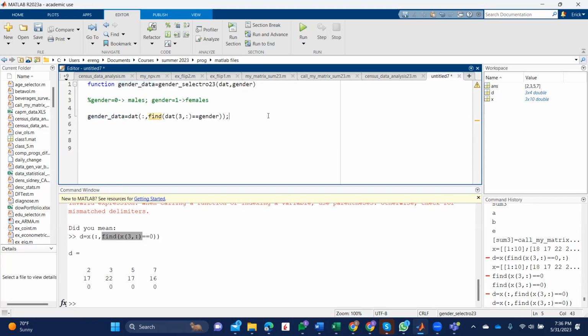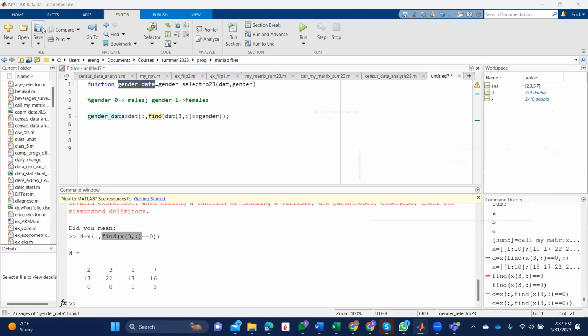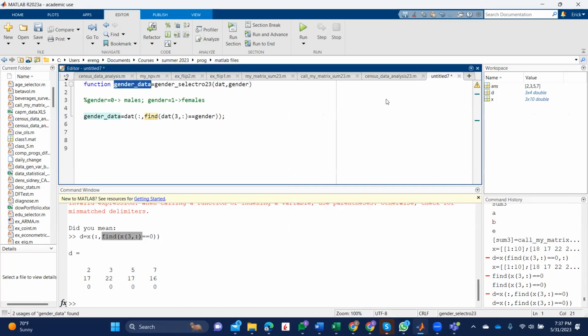It's an extremely simple program. I have the data and I have the gender. If I have these two pieces of information, I simply select. I will say the gender of the data is going to be from the data. Please give me all the rows that satisfy the condition that the gender equals gender. So it can be 0, it can be 1. Make sense? And then I export this value. That's all I'm saying. So let me save this one here. And this one is going to be called here.